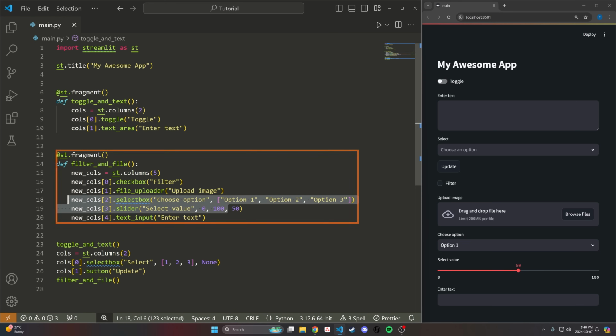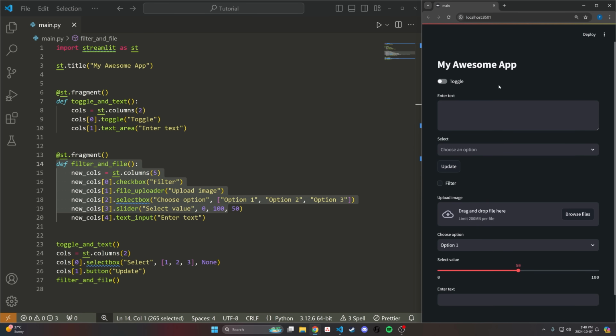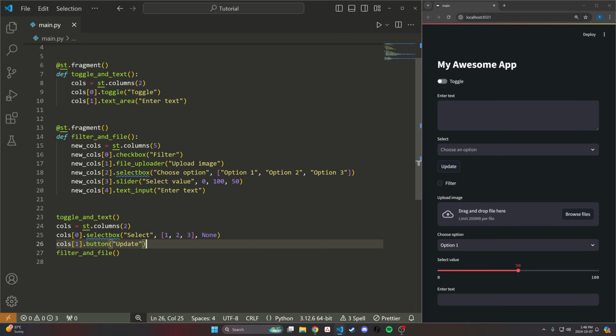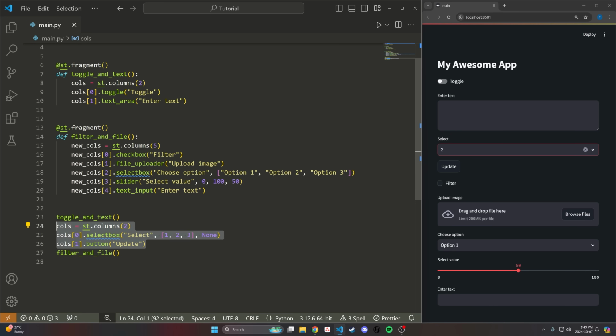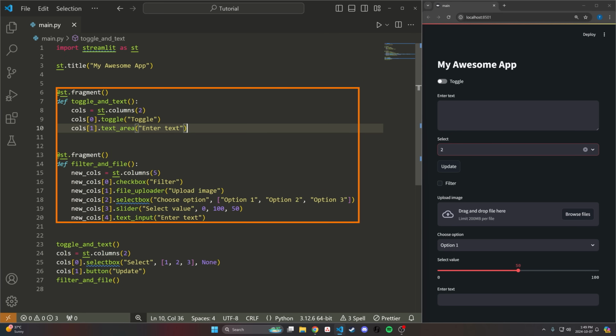Same thing with this fragment here. If we go to where we have filter down here, when we do this, yes, we're rerunning, but we're not affecting the other fragment or anything outside of that particular fragment. Now, when we do change something outside of the fragments, something like this select box, then that will affect the entire application because that's not defined in a fragment, but these 2 fragments here only rerun within themselves.